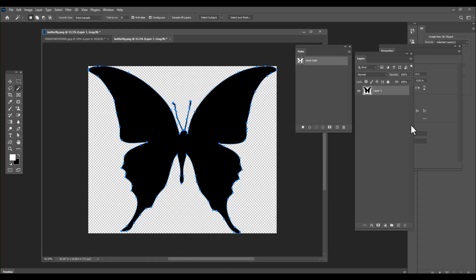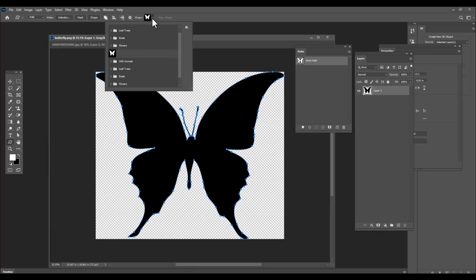Right, so now we have created our own custom shape, and to find this custom shape, we simply have to select the custom shape tool, and here we can see our custom shape. So this is our custom shape which is added to the custom shapes panel.